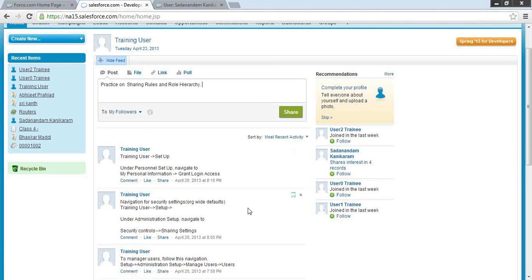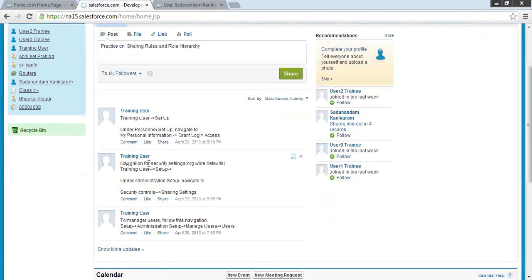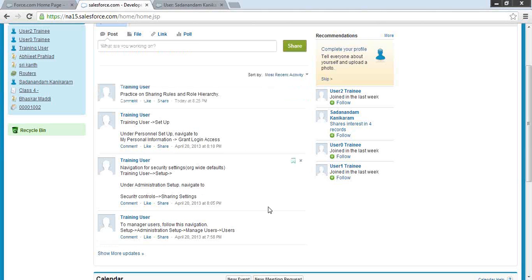Like what we did last time was how to navigate to security settings. You go to user setup and the administrative setup, and navigate to it. This is how we wrote the instructions also. So when you are practicing, you just write it and click share, and it will be there. We don't need to download or upload any documentation or anything as such.